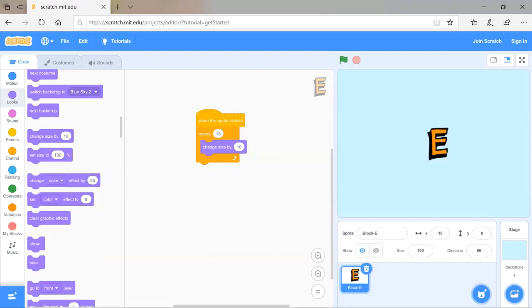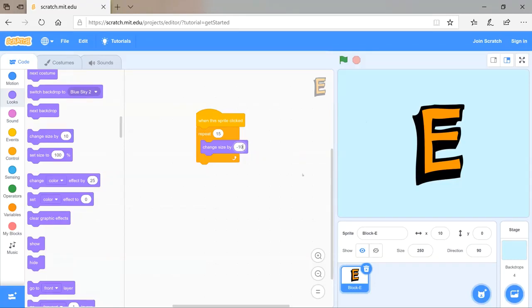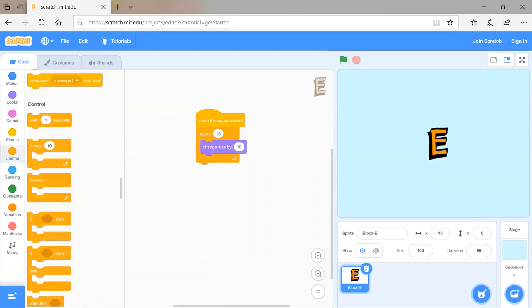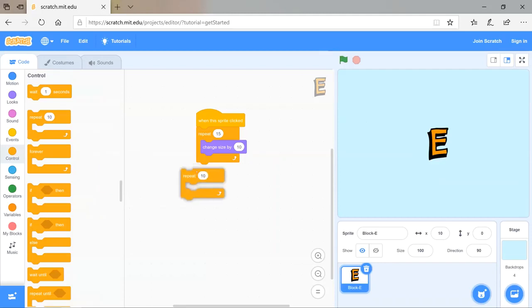So when I click on him now, he grows. Okay, and then if we want him to go back to normal again, we'll just put that to -10. Click on him again, and he shrinks. Okay, and then what we can do is using another repeat block underneath, set that to 15 as well.